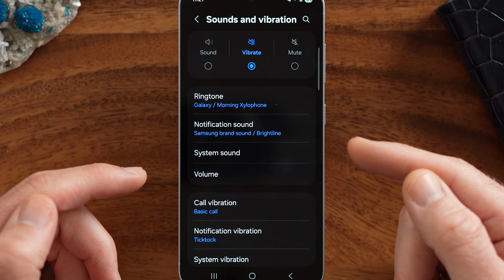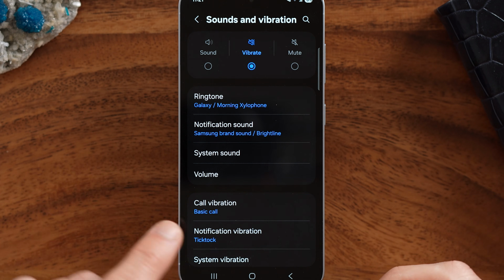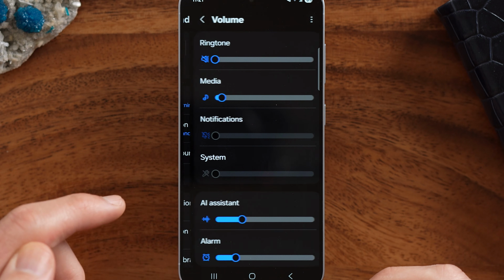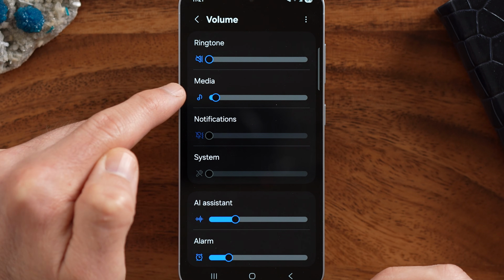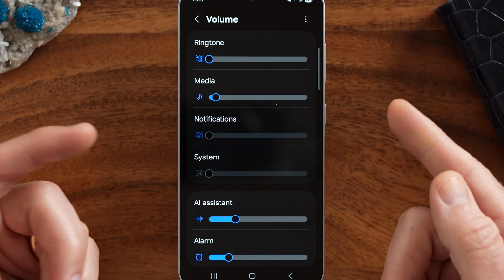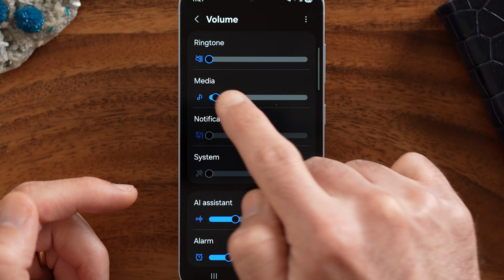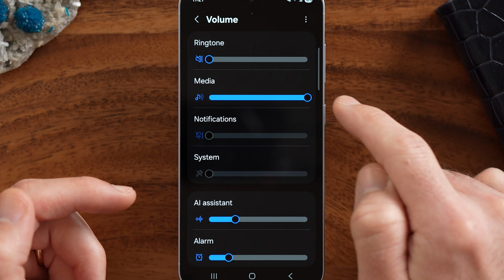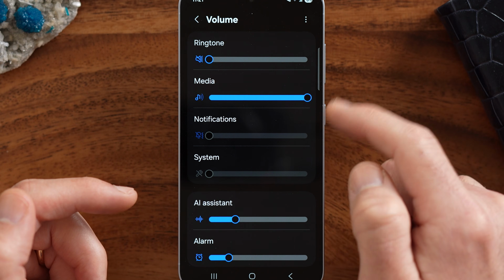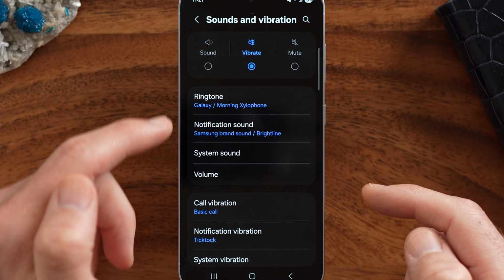Keep in mind, there are multiple volume sliders. So we're going to tap on where it says volume here, right there. Tap on volume, and you can see this second option, media. This is the volume slider that YouTube uses. So on here, let's turn this all the way up. So you can see just like that, I've turned it all the way up. It's a little annoying. Let's go back out of here.